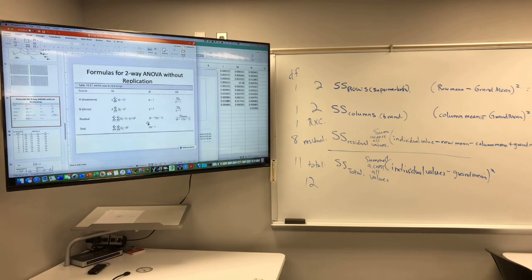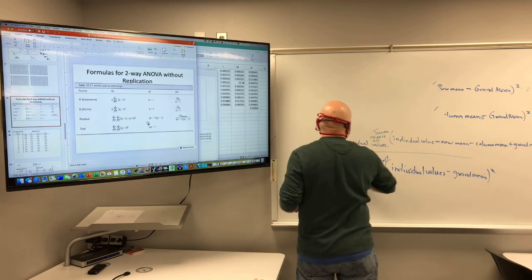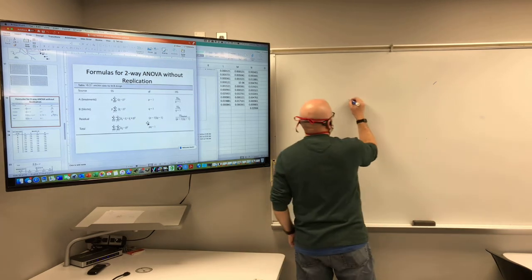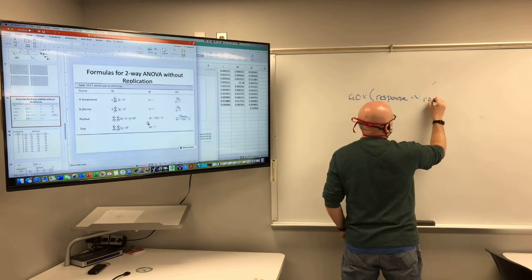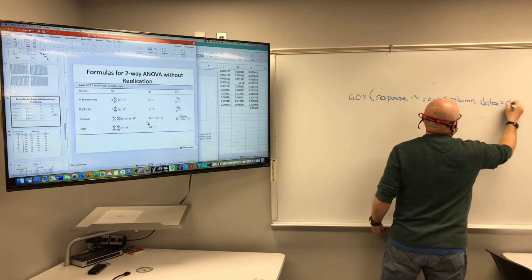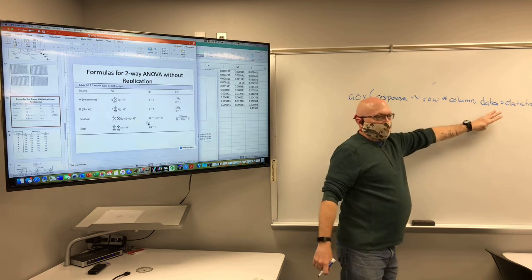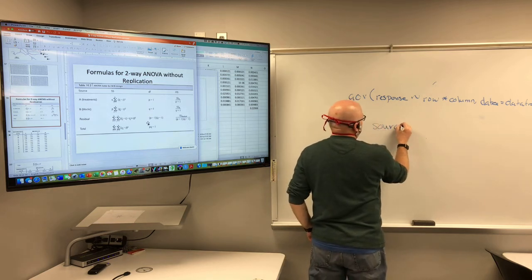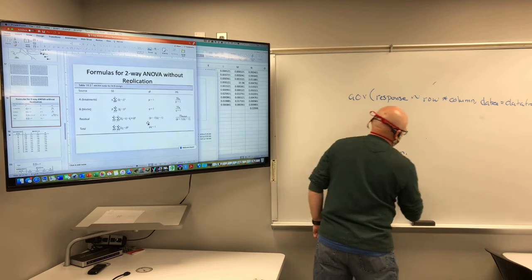So if you make the mistake of specifying an unreplicated two-way analysis of variance in R the incorrect way, whatever your response variable is, whatever your rows are, whatever your columns are, whatever your data frame is, if you ask it for this and it's an unreplicated design, it's going to give you, under source, a row effect, a column effect, and a row by column interaction, but that's it.